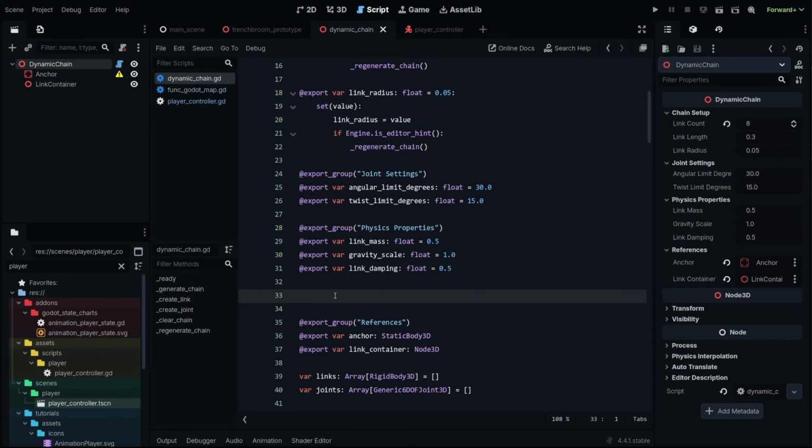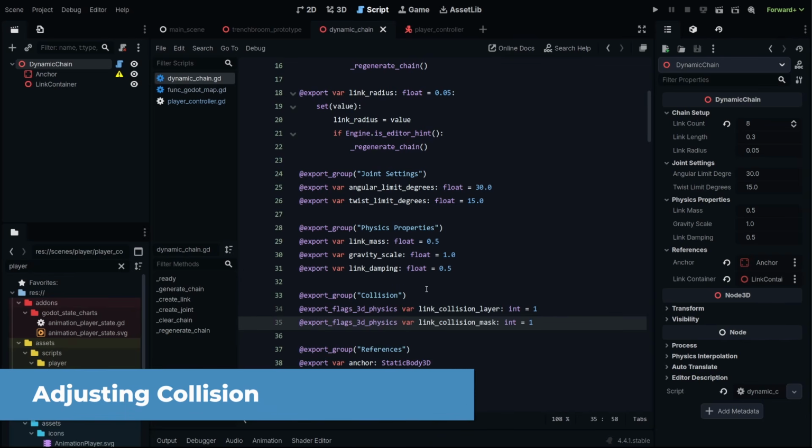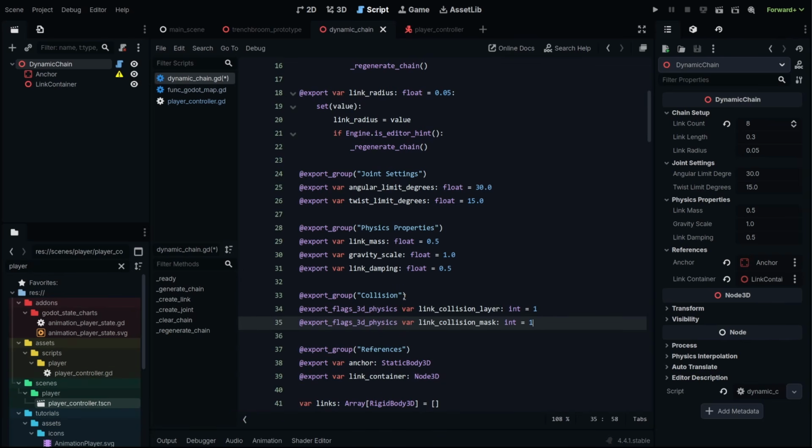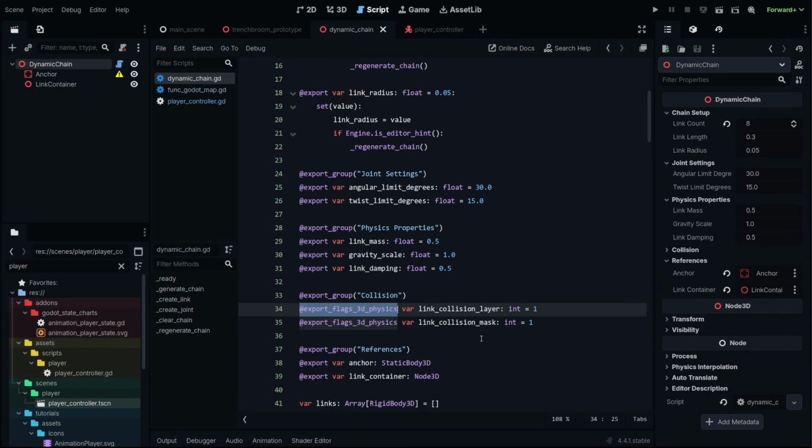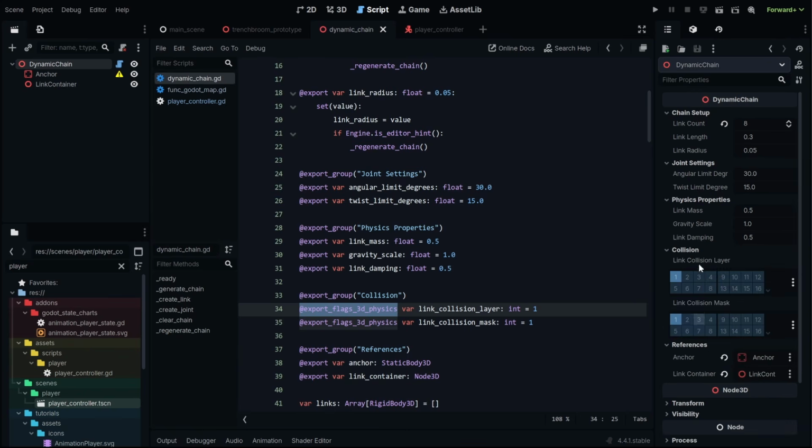via some export variables. So let's go down here and go underneath our physics properties. We're going to add some more exports. It's going to be in a collision group, and we're going to add a special export. This is an export flags 3D physics. And then our link collision layer, we'll set that to 1, which is just environment. And the mask for environment, we'll adjust that in our settings. But you'll notice that we have those popping up right now in our inspector.